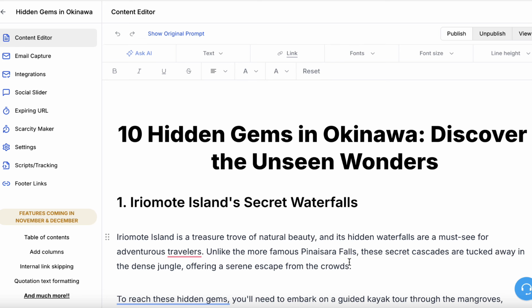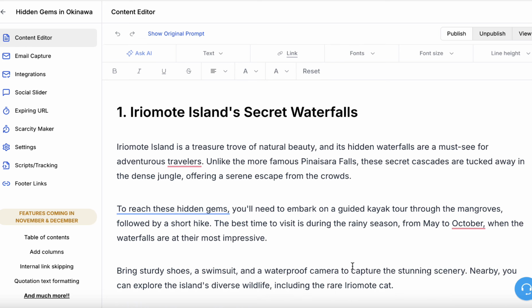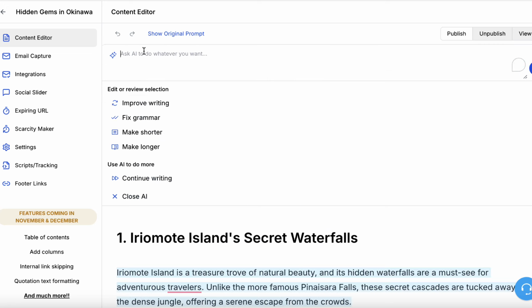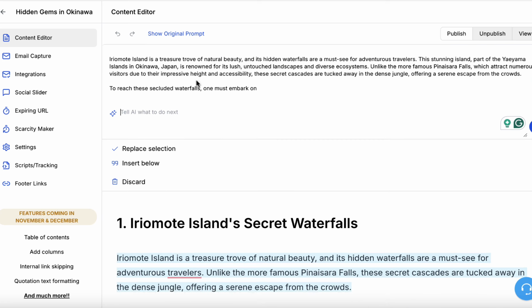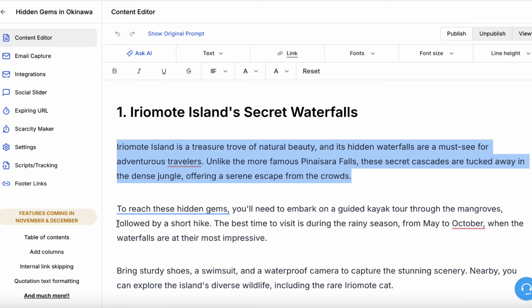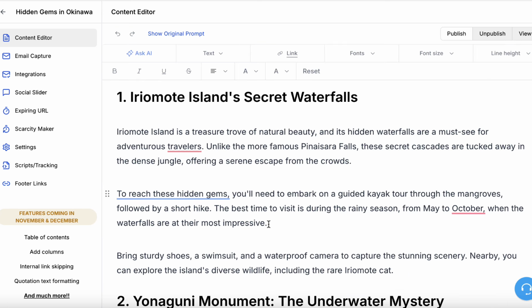Let's just say we read through this first paragraph and we didn't like how it came across. What we could do is we could highlight that paragraph, click on Ask AI, and we can make it improve the writing, fix the grammar, make it shorter or make it longer. So let's go with make it longer in this particular case, and it's going to rewrite this. And if you don't like that, then you can get rid of it. So let's discard that and let's try the second paragraph.